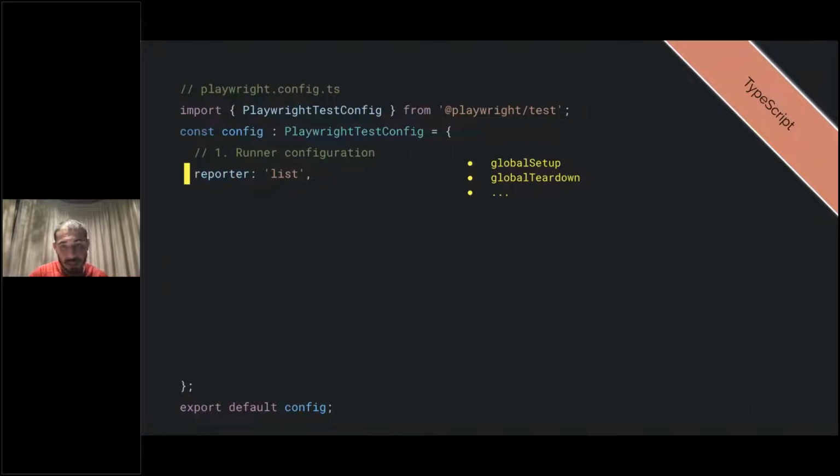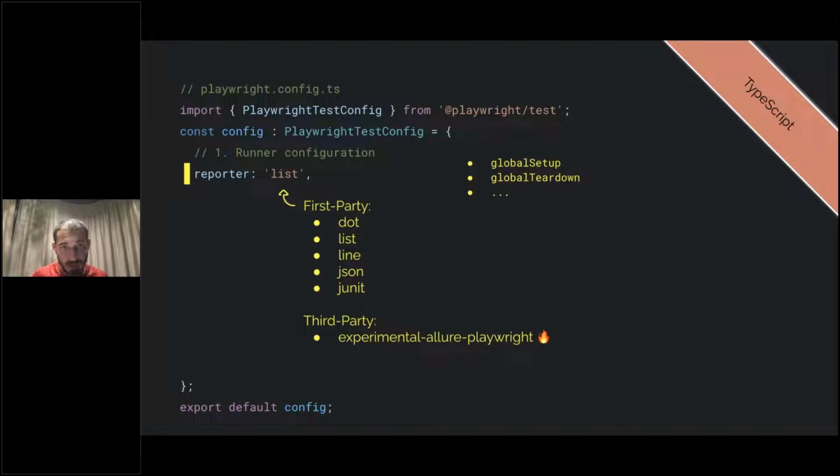But we have actually many more reporters. For example, we have first-party reporters like dot, list, and JSON, and even JUnit. And we have a reporters API that could be used to create third-party reporters. And there is, for example, an experimental Allure Playwright reporter.